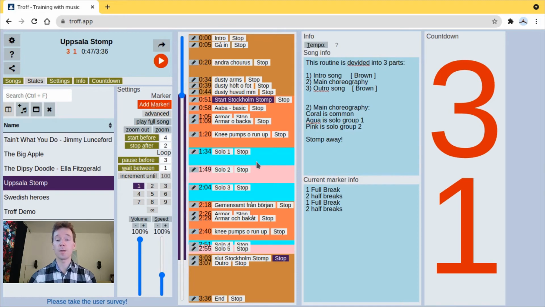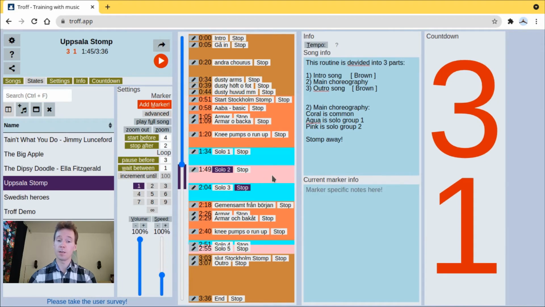If I'm in the second group and I only want to practice my solo, then I can easily find it here, pink, and off I go. But as you can see here, it's a bit crowded on the timeline, and the markers are in some cases on each other here. And I mean, this song is 3.5 minutes long, so it's not too long, but it still gets a bit crowded.